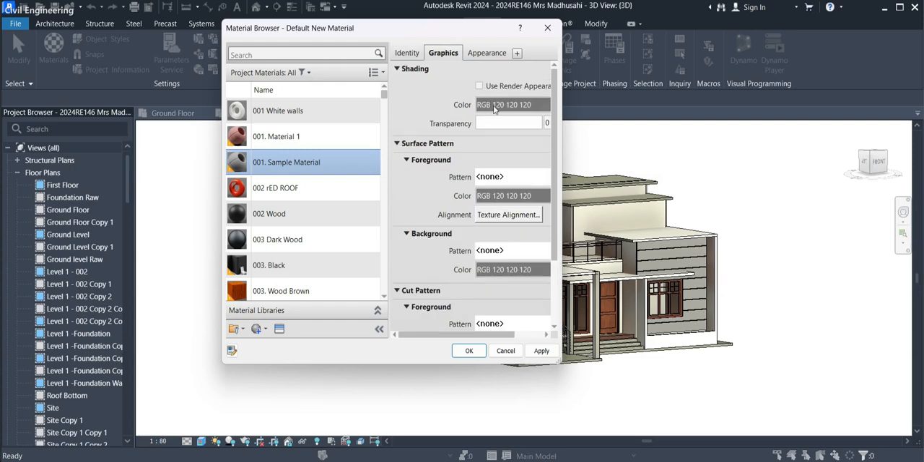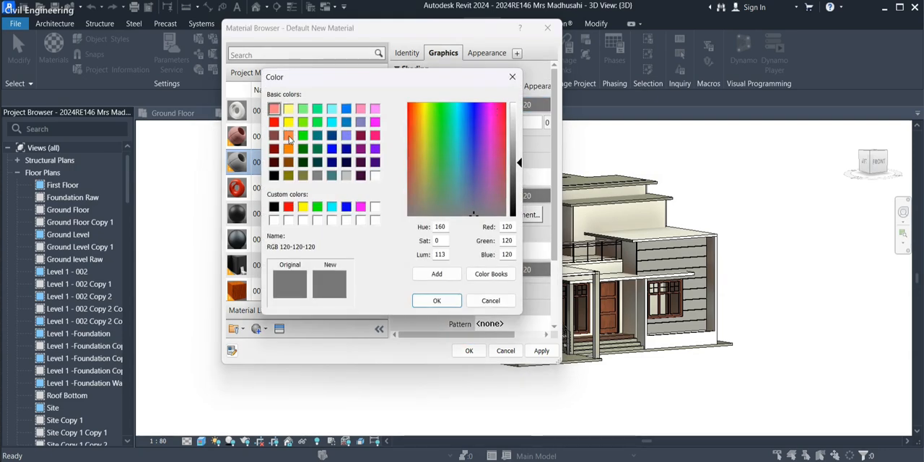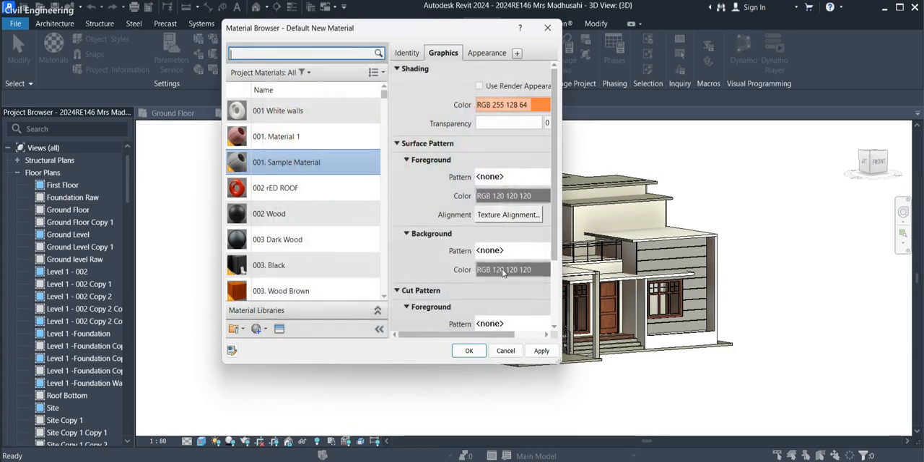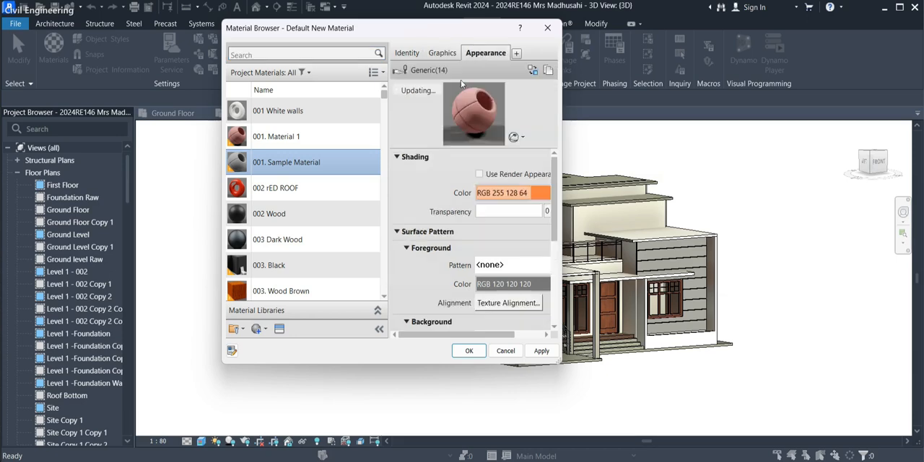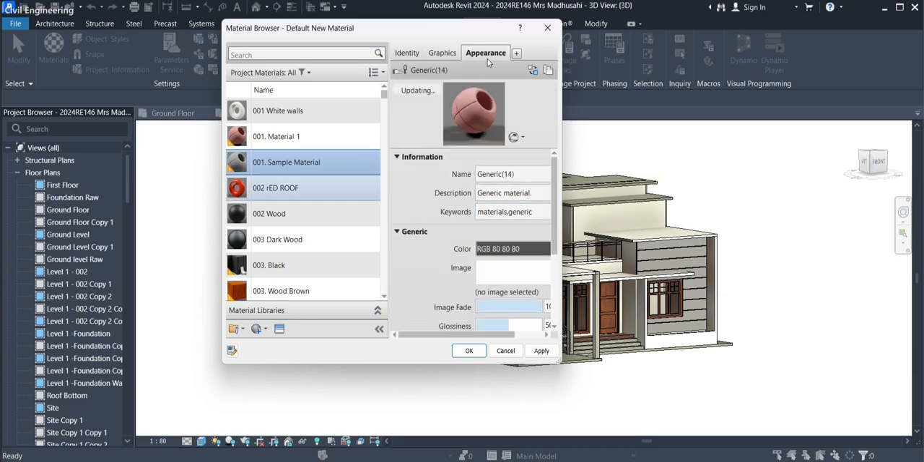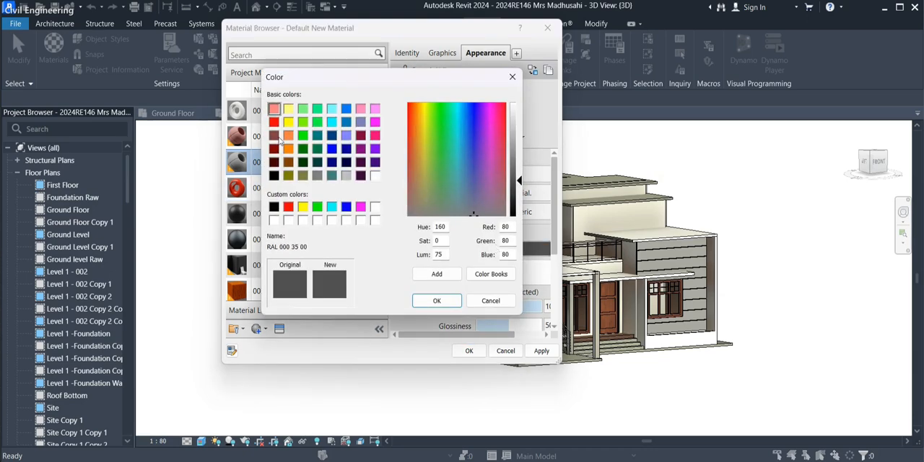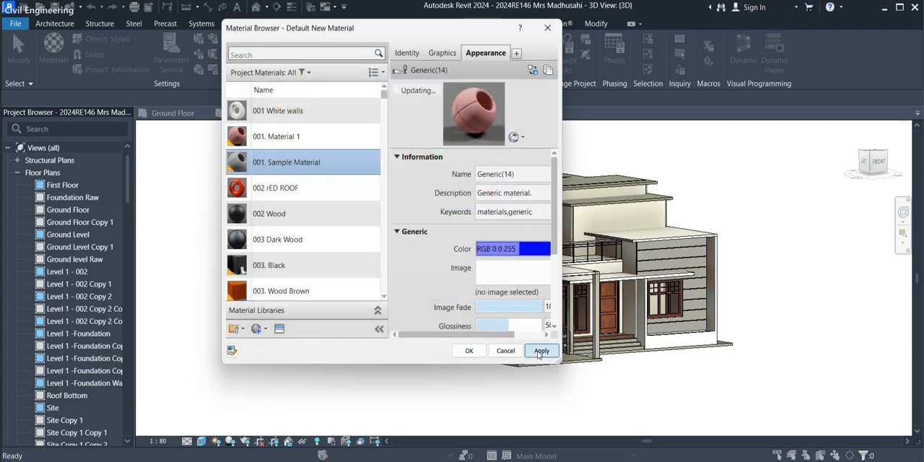You can edit these details, and this is the graphic tab. We can edit shadings like this, and transparency, surface pattern like this. We can change each and every detail here. We can change the appearance, generic color into this one. When I apply, you can see that the sample is changing.